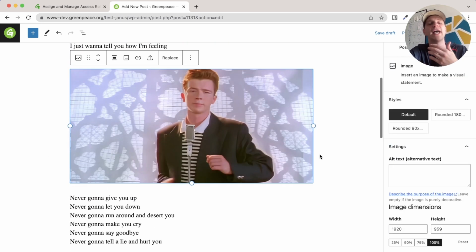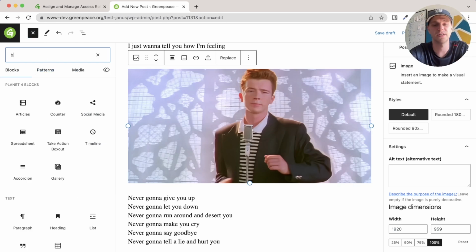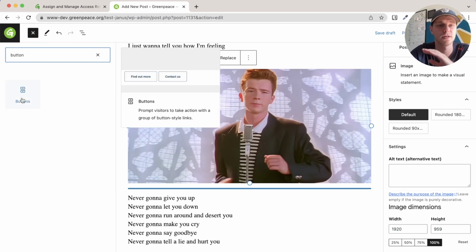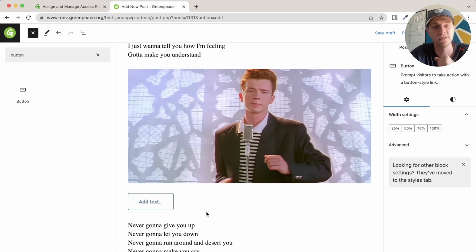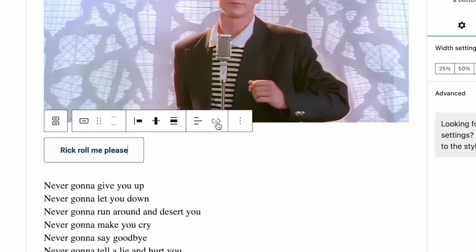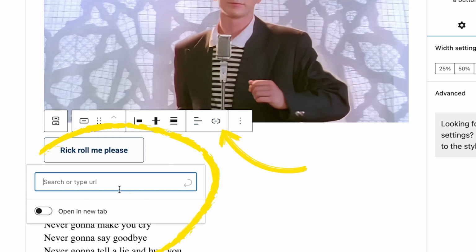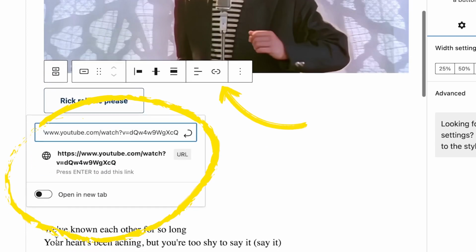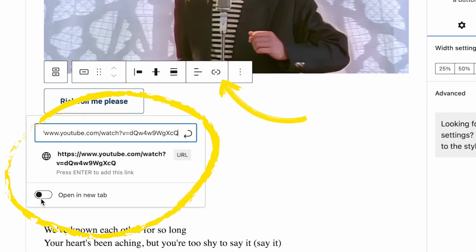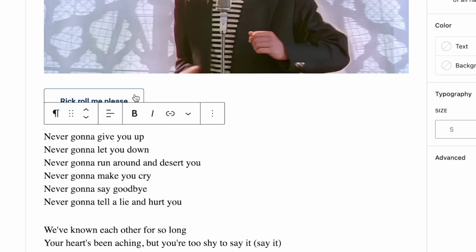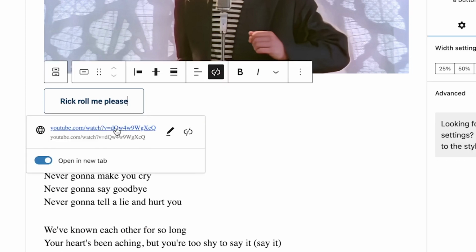Now let's say that we want to add a button under the image. We go to the plus and we find in all the options the button option, and there we go, it's added right under it. Just simply insert your call to action, and then when you're on the button, you will see right here the link icon. Make sure to paste it in there. If you wanted to open it in a new tab, you can always select open in a new tab. Make sure to confirm and submit by clicking this little arrow. And there you go. This button now is a functional link to Rickroll you.